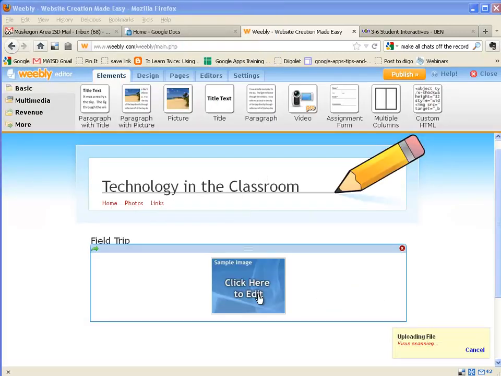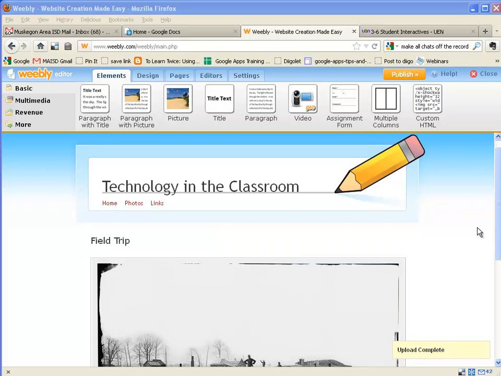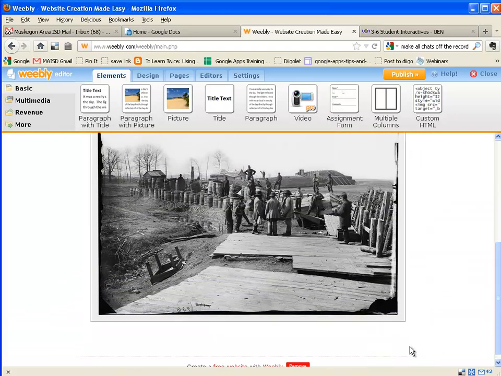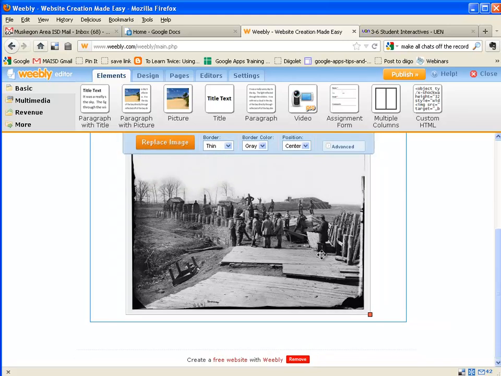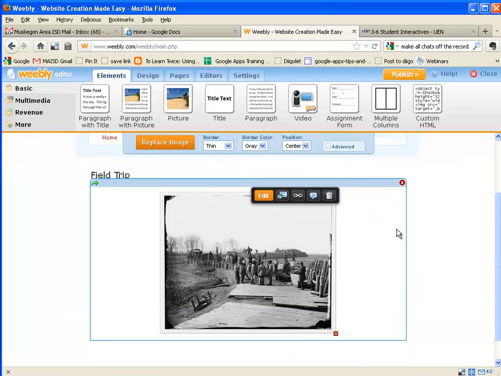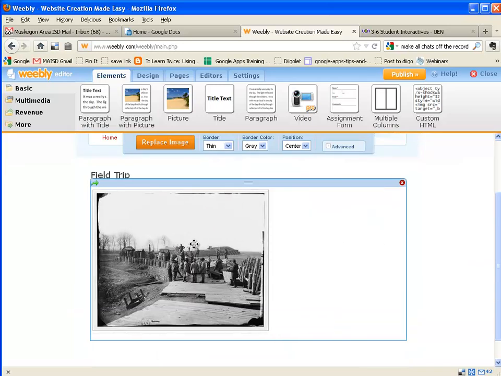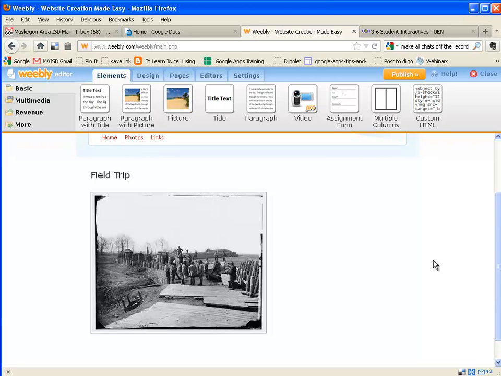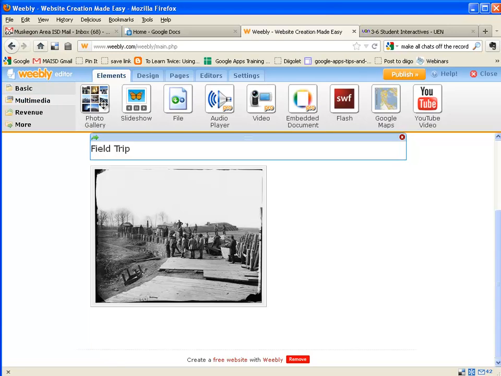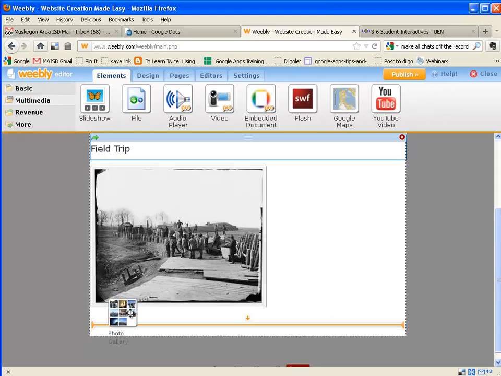I can put in, under basic, there's one that just says picture. Okay, I'll show you that, picture. Click here to edit, upload from my computer, and I'll put in a picture here. I'll use a Civil War picture, and it's coming up. It scans, and there it is. Civil War picture. Okay, that's my field trip. I'll make it a little bit smaller.